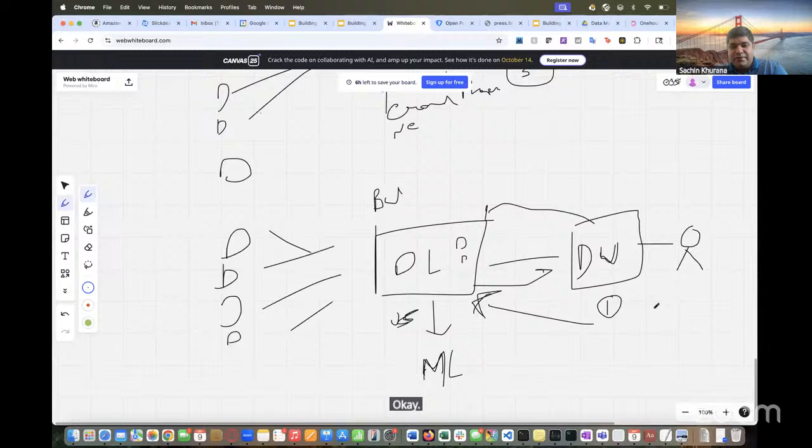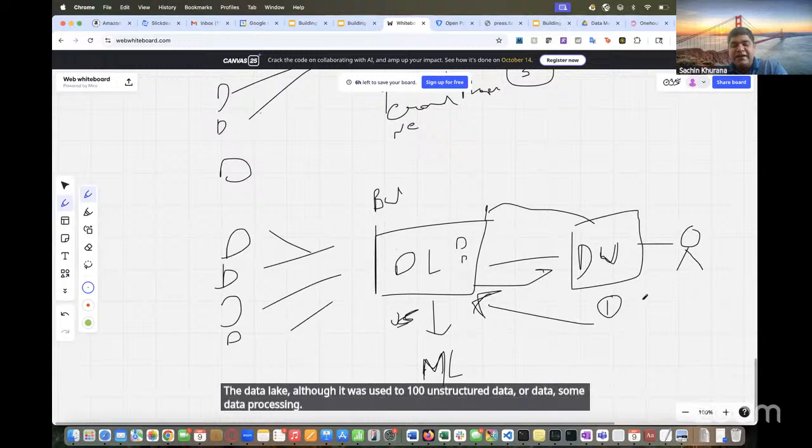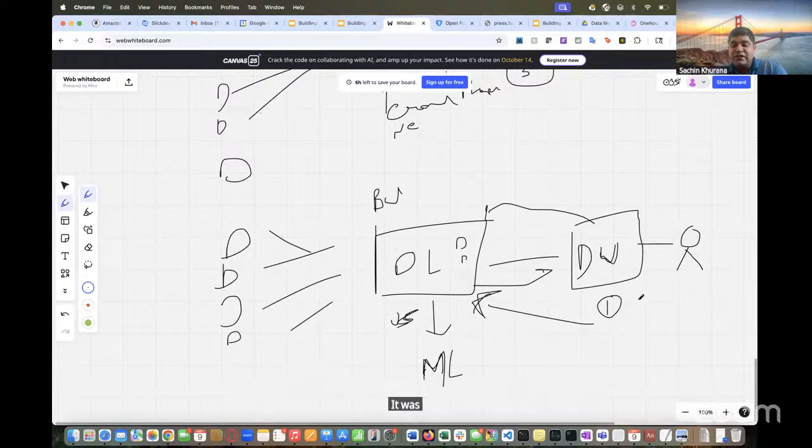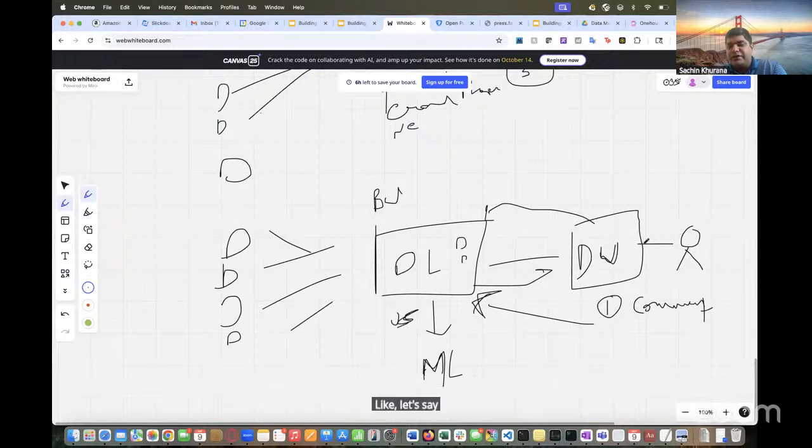Okay, I'll go ahead. Yeah, so the problem with the data lake was that, although it was used to handle unstructured data or some data processing, it was not designed for concurrent queries. First problem was concurrent queries. Like, let's say a data warehouse lets multiple users access it. It was designed for batch processing.